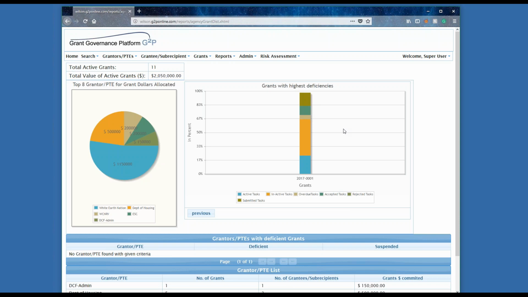So you get a real good status that you can drill down to and see where your issues are, and very quickly start working with those organizations to remediate their problems. So again, a way to save you time and have quick access to being able to monitor where your problems are, all part of a good risk-based management system.